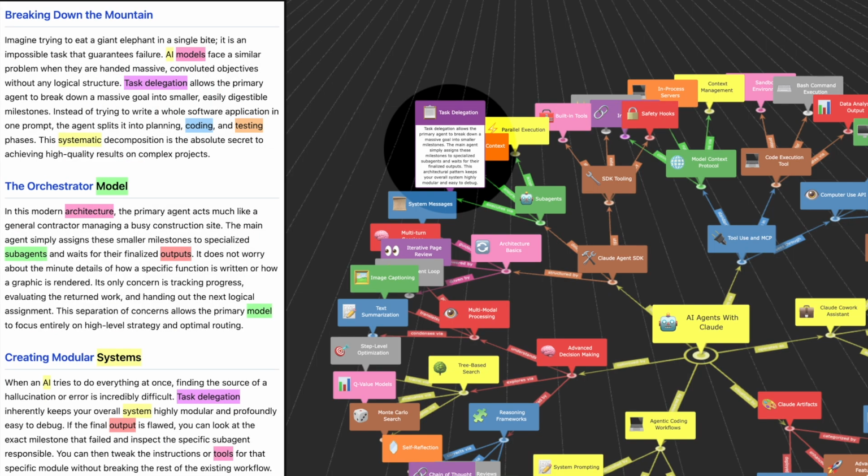Task delegation allows the primary agent to break down a massive goal into smaller milestones. The main agent simply assigns these milestones to specialized subagents and waits for their finalized outputs. This architectural pattern keeps your overall system highly modular and easy to debug.